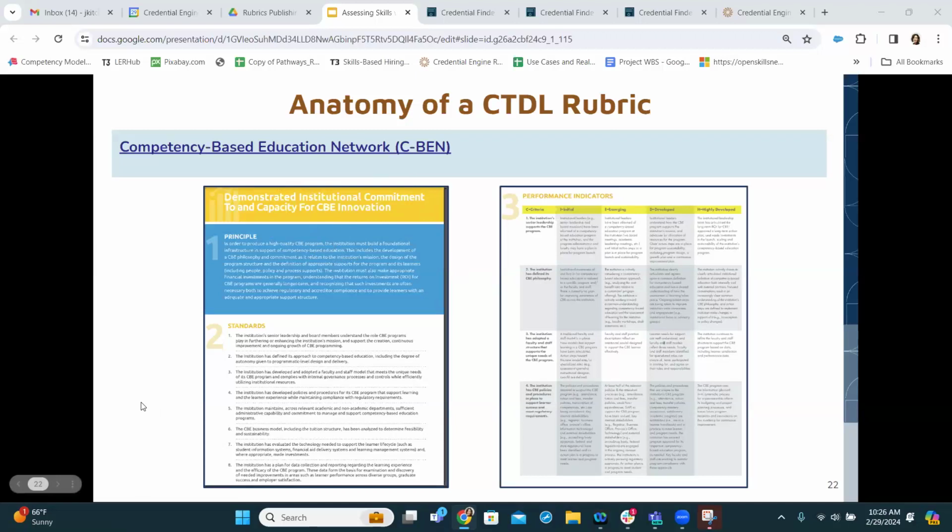Transparency is another element, so do learners and all audiences see what is expected in a CBE program? And the last is improvement. This is a great screenshot to see the pieces, and each of those 8 elements has a principal statement that is supported by your standards, which you'll see in the number 2. And then each of these has performance indicators that have both a criterion and the levels from initial to highly developed.